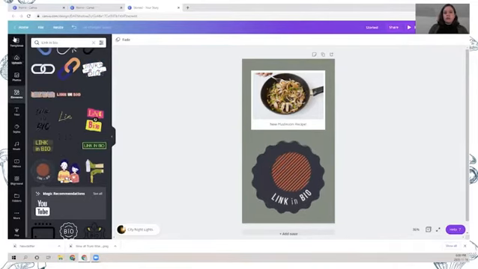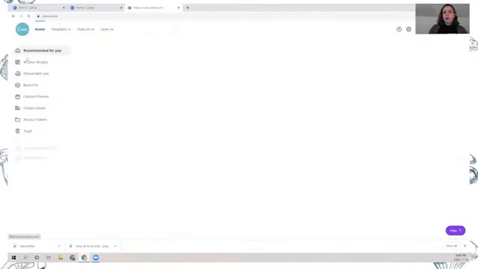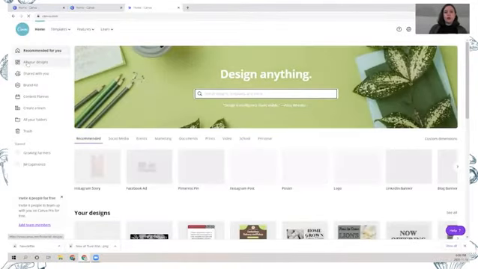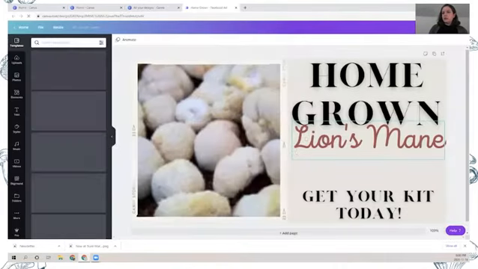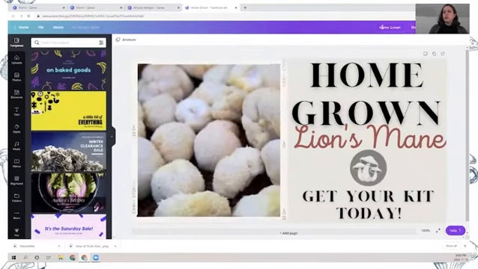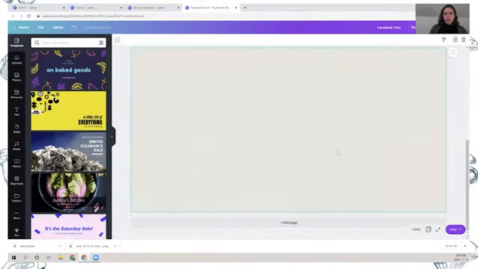What we'll do next is we will go back to what we've already created, and we're going to take pieces that I created for this presentation. So we're going to start with this. This is Homegrown Lion's Mane. This is a Facebook. So we have that one, but we're also going to put one about our Christmas sale.